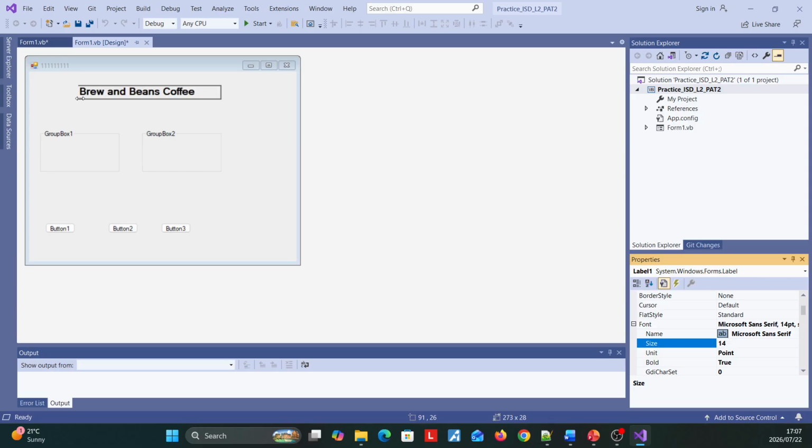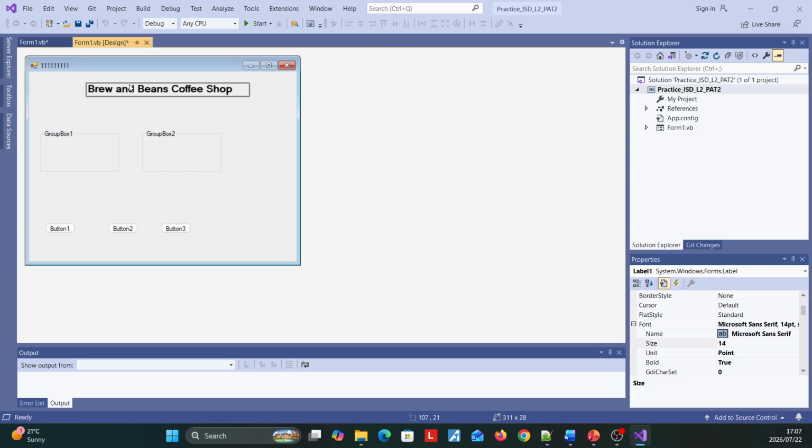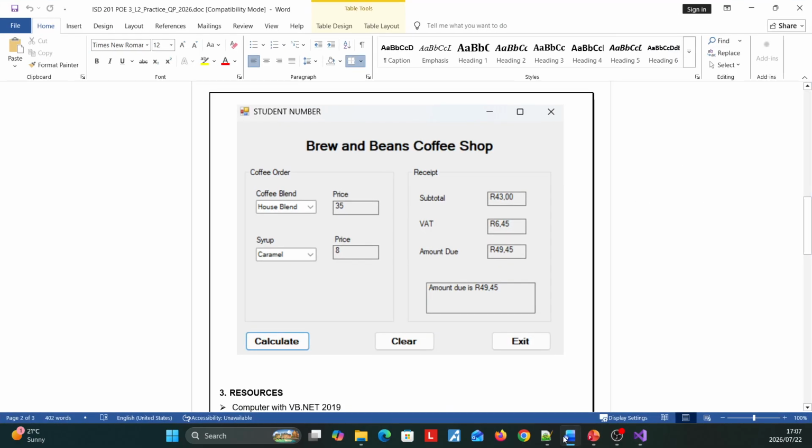So we have auto size off, right? Or false. So that's why we can resize this label as we want. And let's position it to the center. Remember to save your work. So let's look back at the user interface.